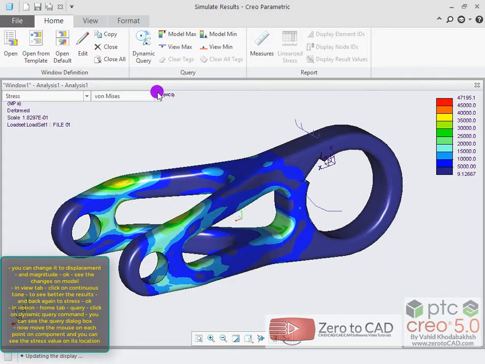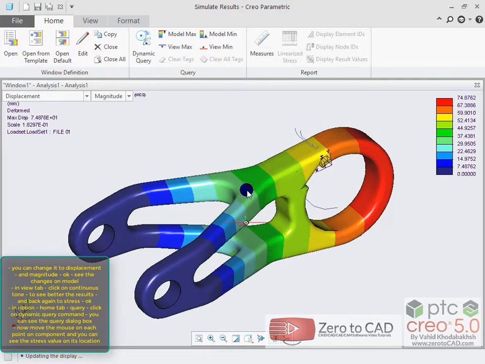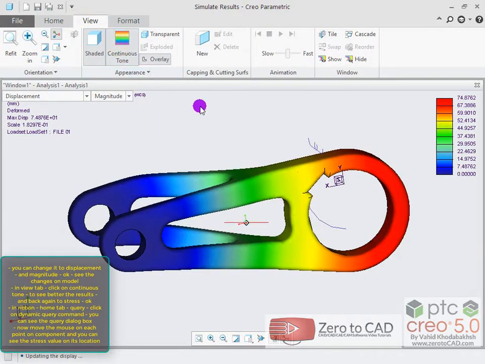You can change it to displacement and magnitude. OK, see the changes on the model. In the View tab, click on Continuous Tone to see the results better.